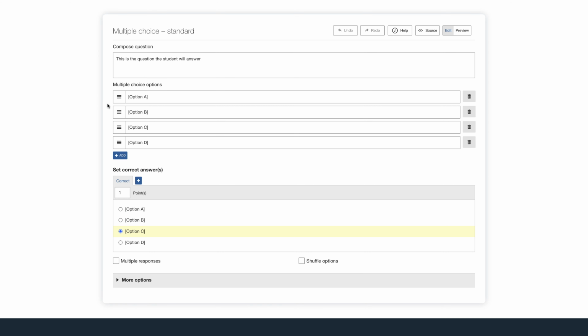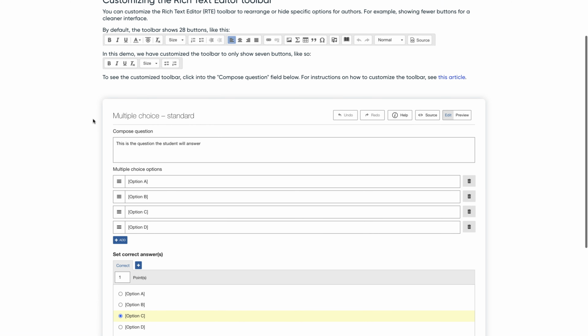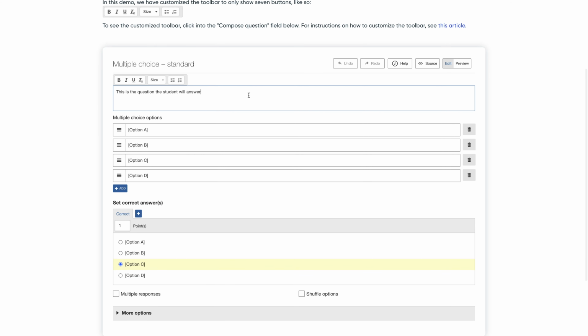Okay, so here we have our demo site and we have a full screen view of a multiple choice question and edit panel. And you can scroll up, you can see this is the default panel that we have here, all 28 buttons. And here's an example of what you might want to do.